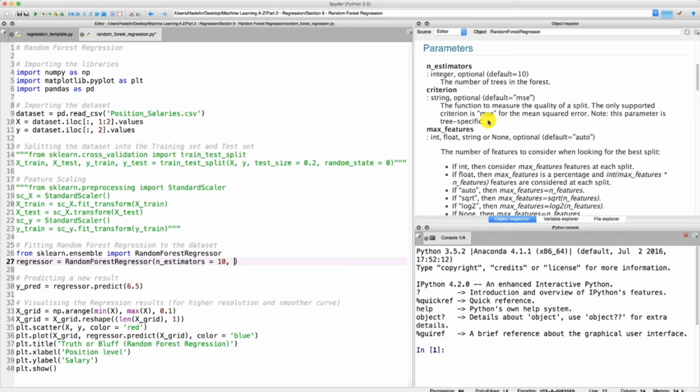Great. Then the second parameter is criterion. And remember, this is a parameter that we had in the decision tree class that we used to build our decision tree regression model. It's the mean squared error, taking the sum of the square differences between the prediction and the real result. That's the default criterion, and we're not going to input it because it's the most common criterion, and it will work perfectly with our model and problem here.